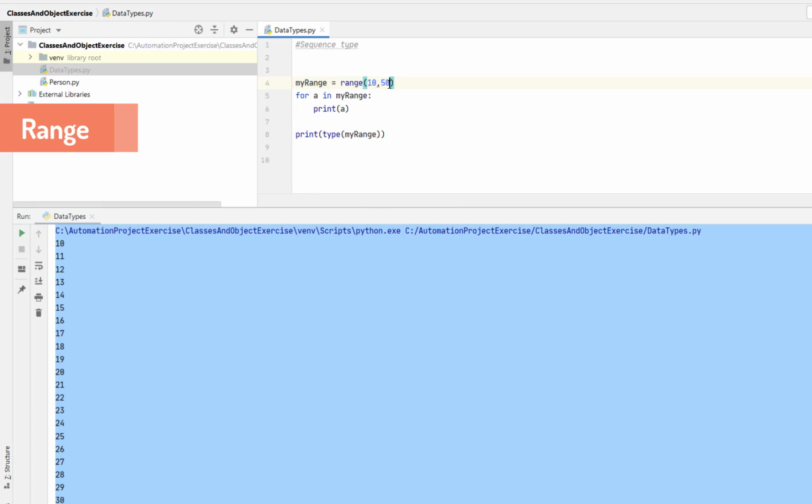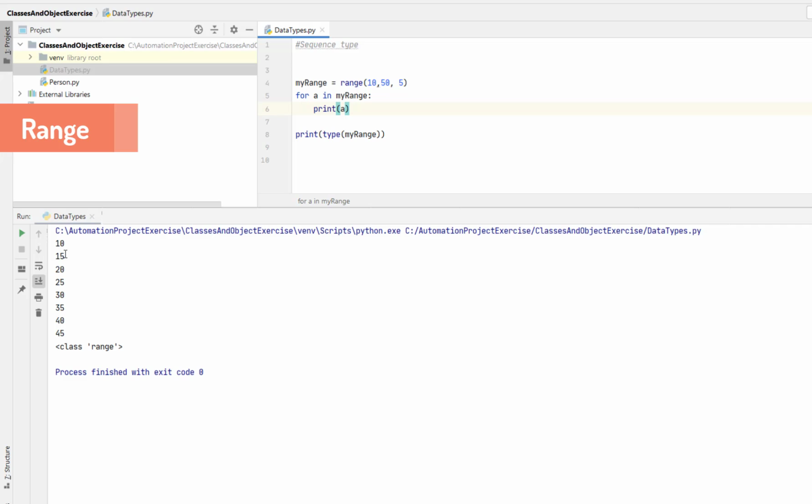This was the start and end. Now I just want to give the gap of 5 and then print the number. Now you can see 10, then there is a gap of 5, 15, there is a gap of 5, 20, 25, 30, 35.